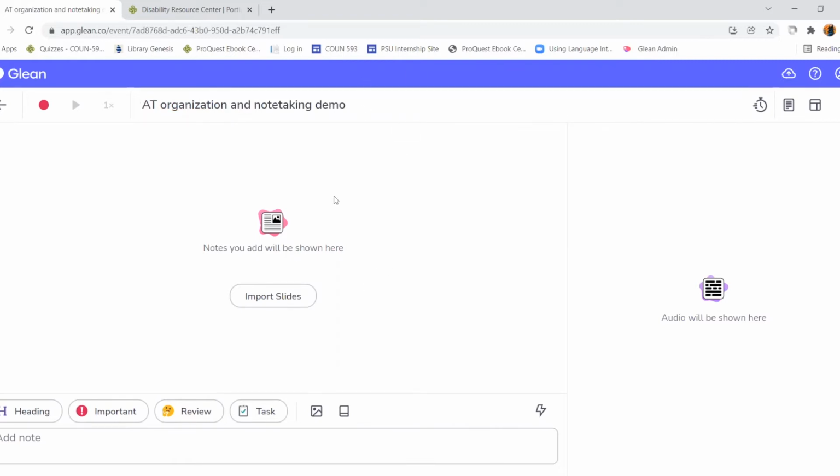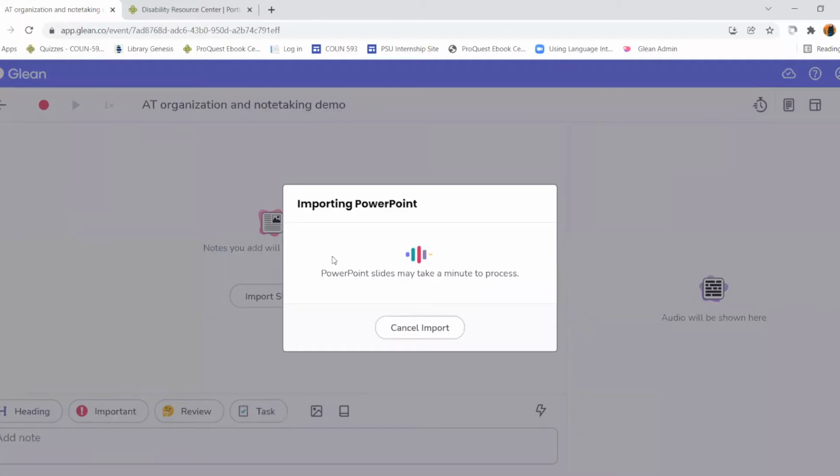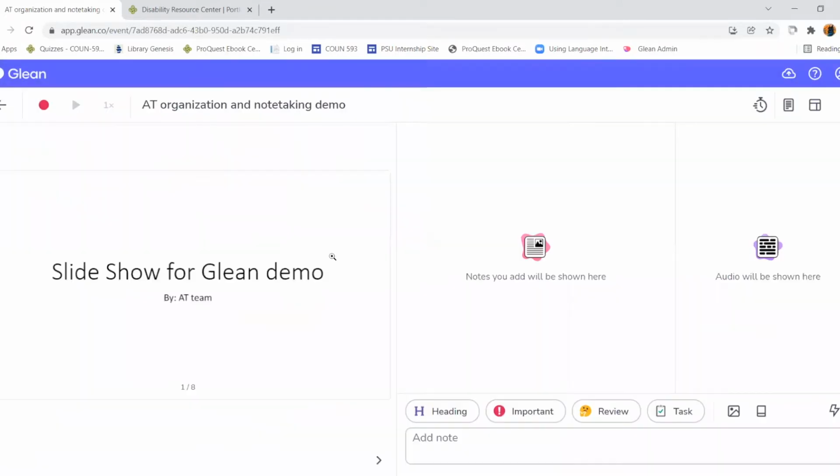Once I've labeled my event, I'm going to import my slides now. So by doing that, I'm going to click Import Slides. And then you're able to import any slideshow or PowerPoint or PDF that you have downloaded. So I have a PowerPoint that's already made that I'm going to upload now. It will take a minute or two to fully process. And once it's imported, I'm going to see that my view has shifted slightly.